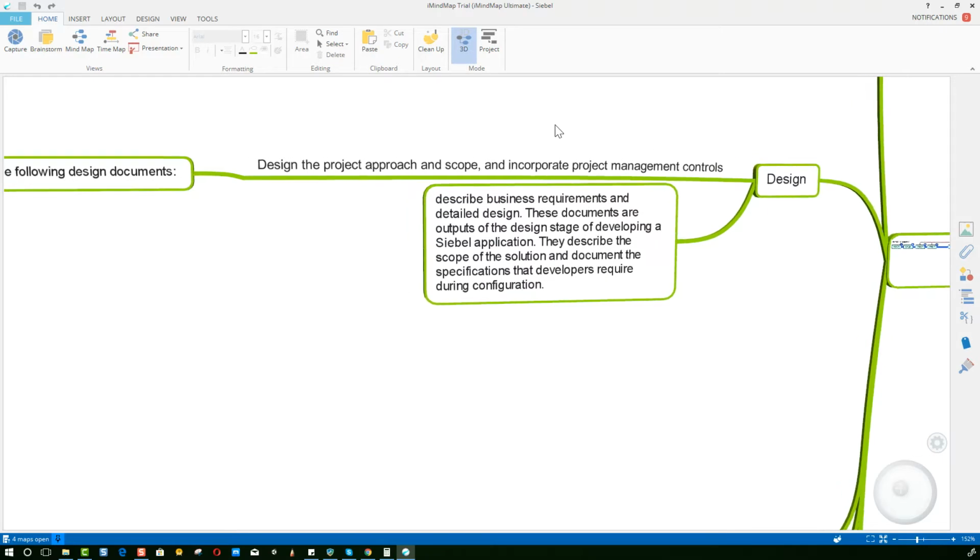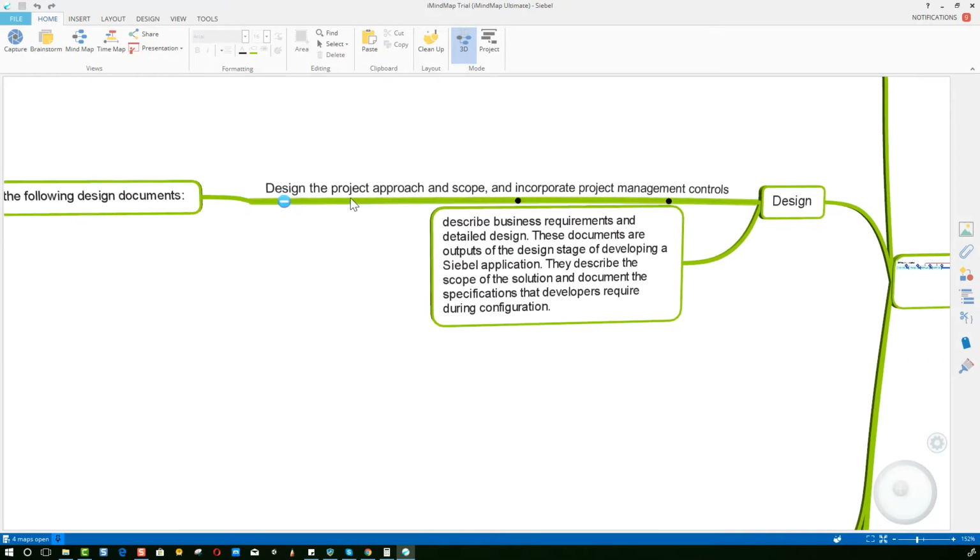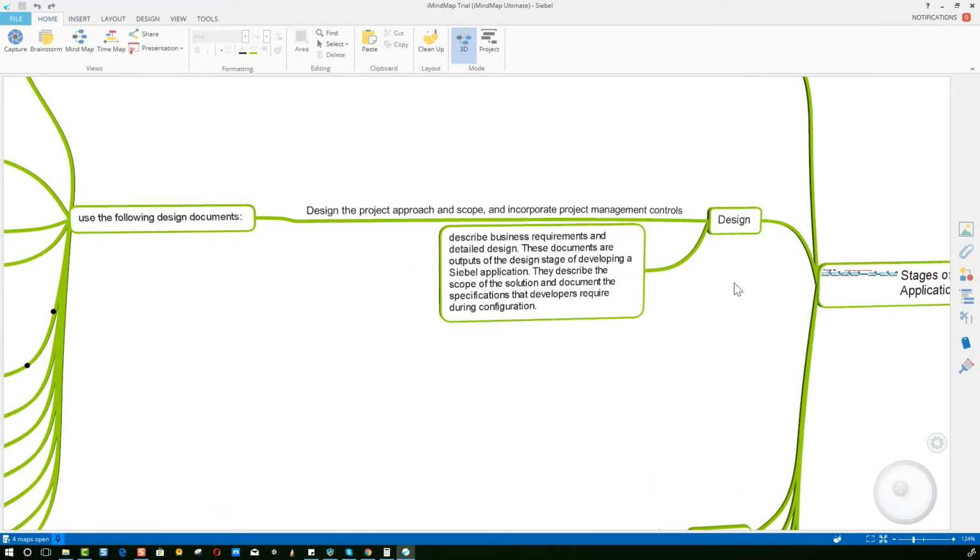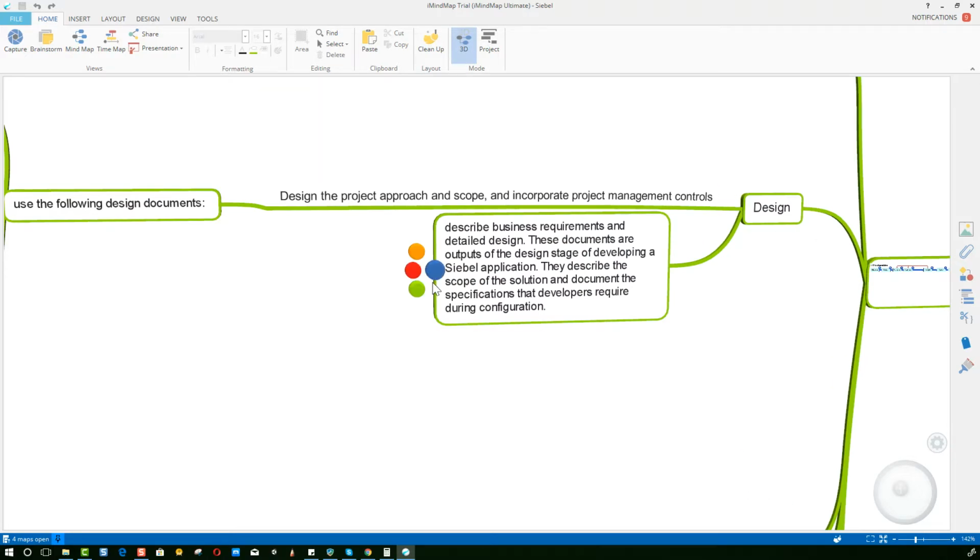Next, we go to the design phase. We need to design the project approach and scope and incorporate project management control. The design phase describes the business requirements and detailed design. These documents are the output of the design stage of developing a Siebel application. They describe the scope of the solution and document the specifications that developers require during configuration. So we tell what the developer should do with this stage.